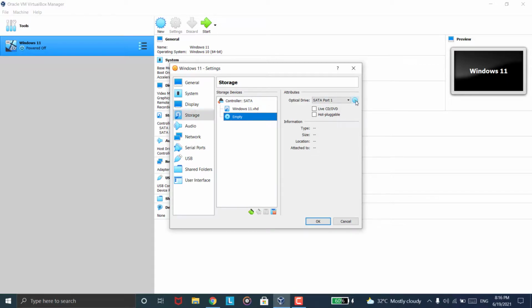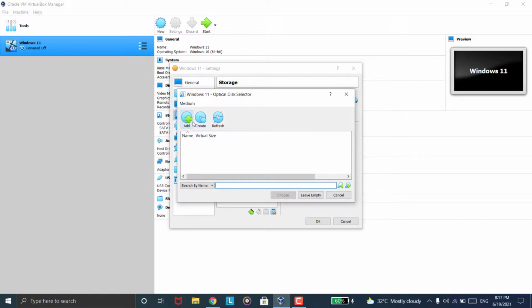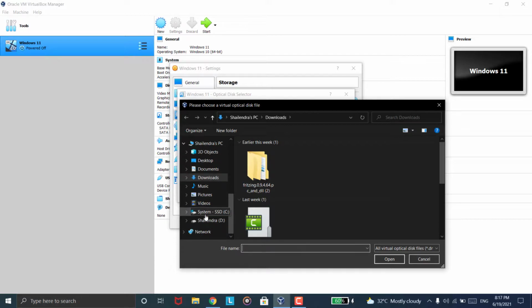Now go to Storage and select the ISO file. Remember, this is a developer ISO, so there will not be many features. The main version will release on June 24, 2021.